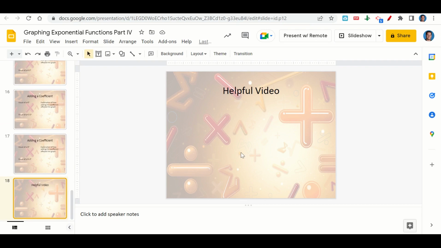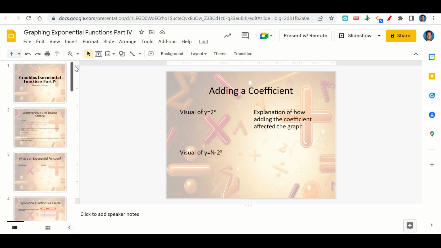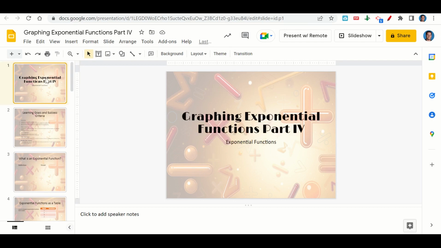At the end, you're going to find a helpful video from YouTube and paste that video into here. So you're going to essentially create notes for future students on what they need to know about graphing exponential functions.